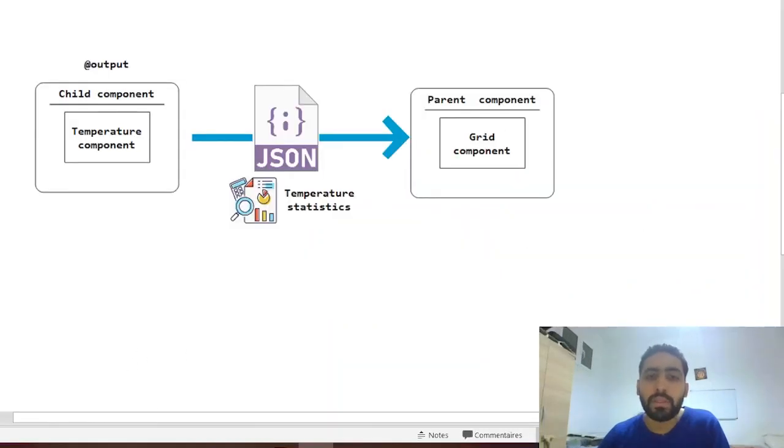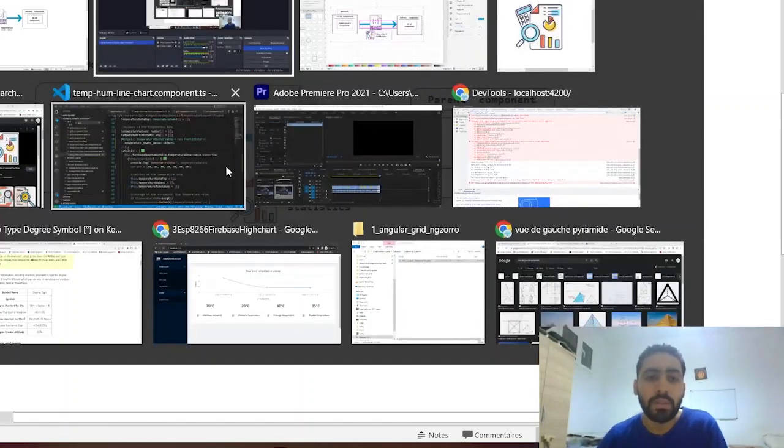And now, before I explain to you the code for sending the data from the temperature component to the grid component, I made this schema in order to explain to you the details of the child and parent relationship that I have made inside our project. Okay, so what's happening here is that the child component is creating an output event which will be triggered whenever new data is coming, and it is then calculating the statistics values. Then it sends them in the form of a JSON object, and the parent component is consuming it and displaying it. So I will explain to you now using the code.